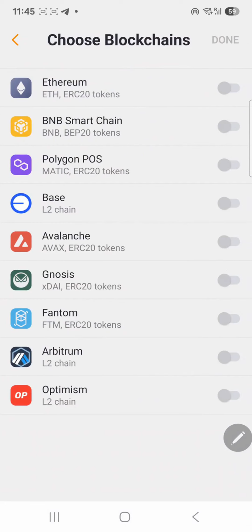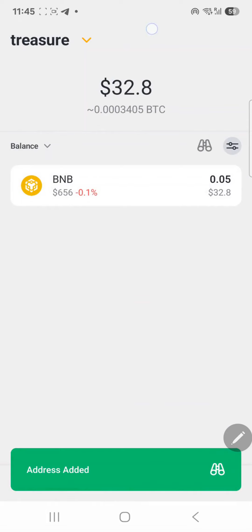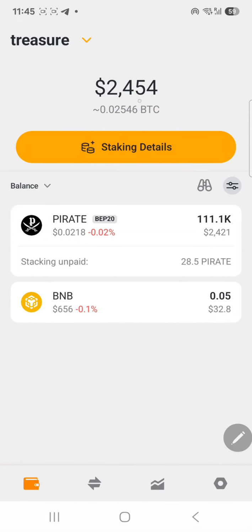Press the watch button, then select Binance Smart Chain and press the done button. Our balance was automatically fetched. That is, now it's $24.54.